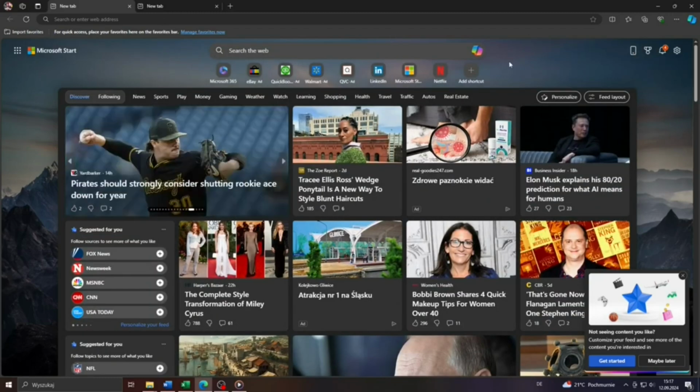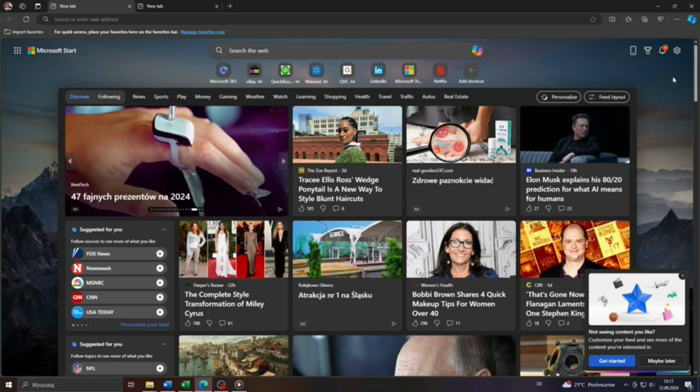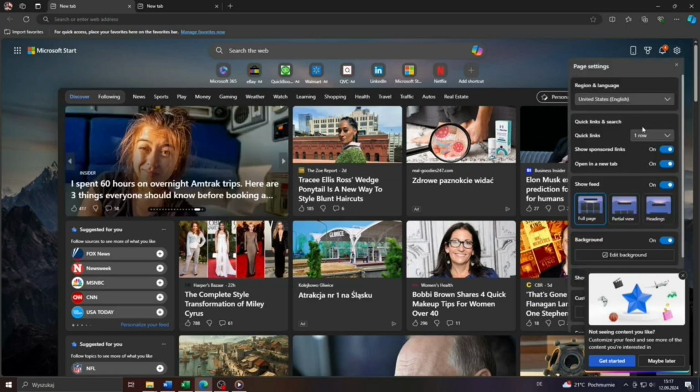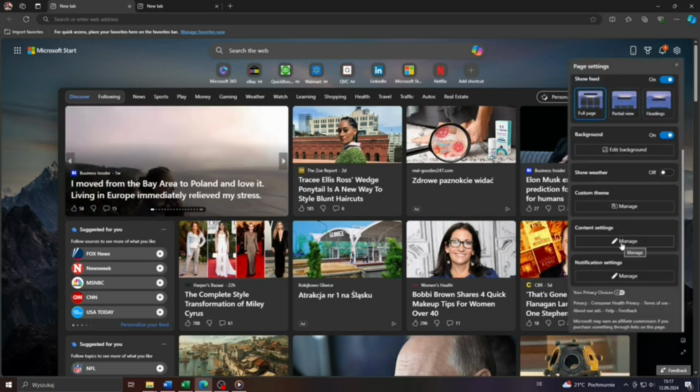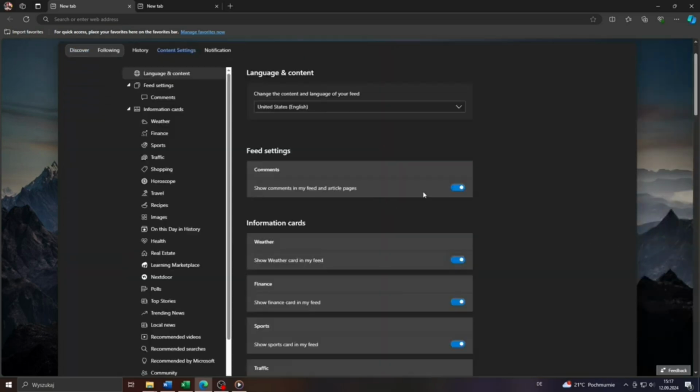In the first step, launch Microsoft Edge on your computer, and once you're on your homepage, guys, click on that icon here in the top right corner, on that gear icon, scroll down on that drop down menu and head over to this section here, Manage Content Settings.